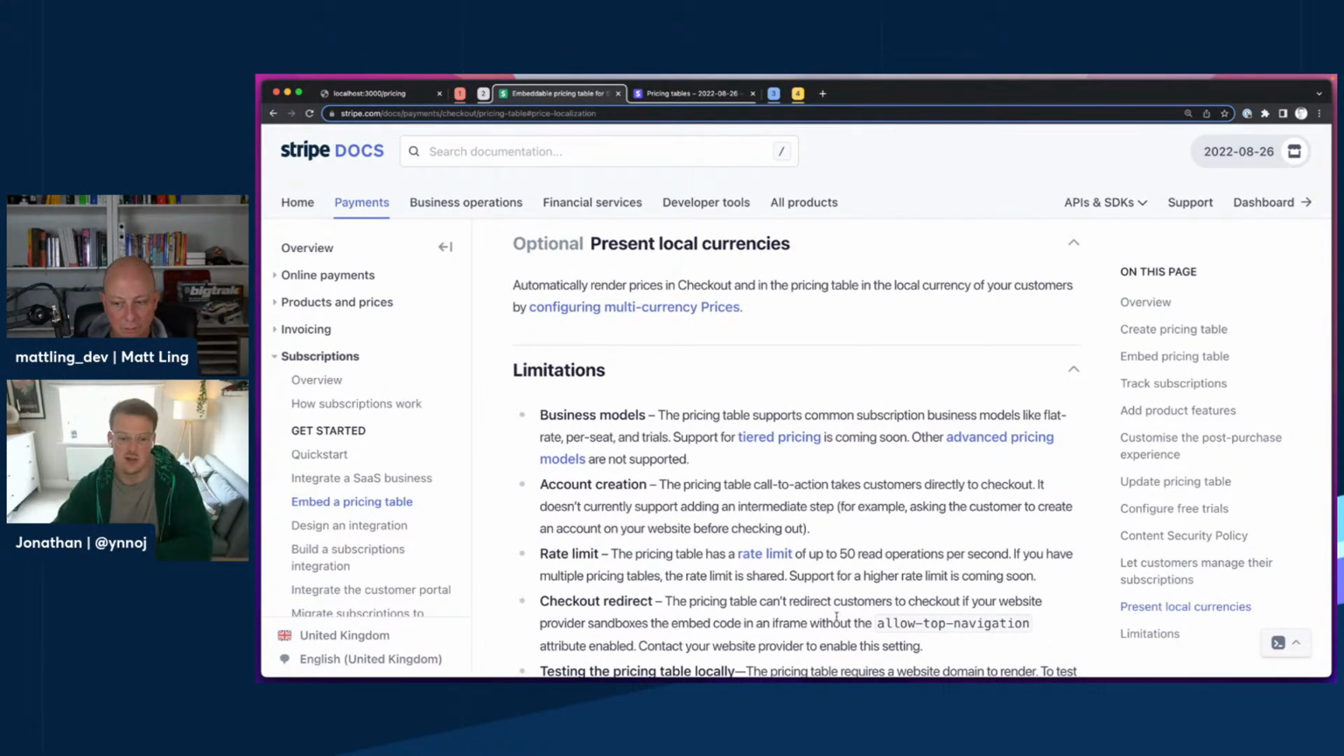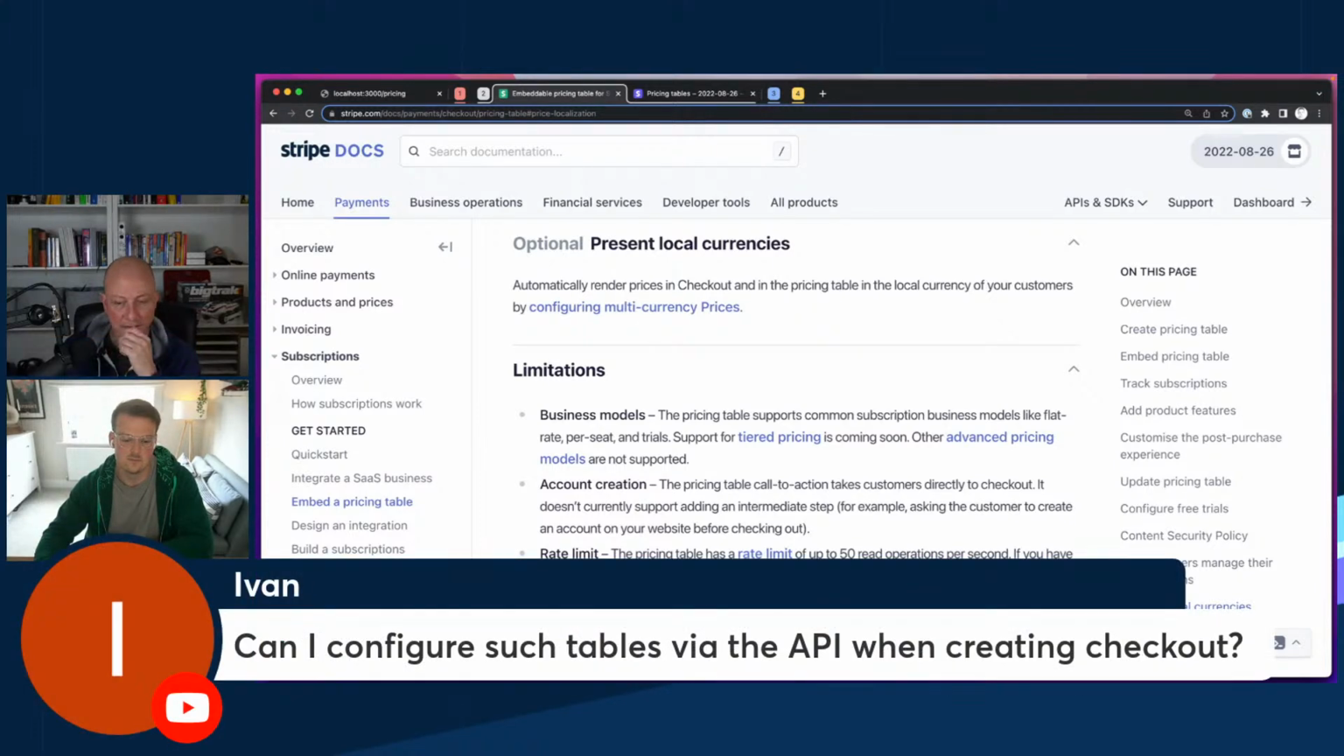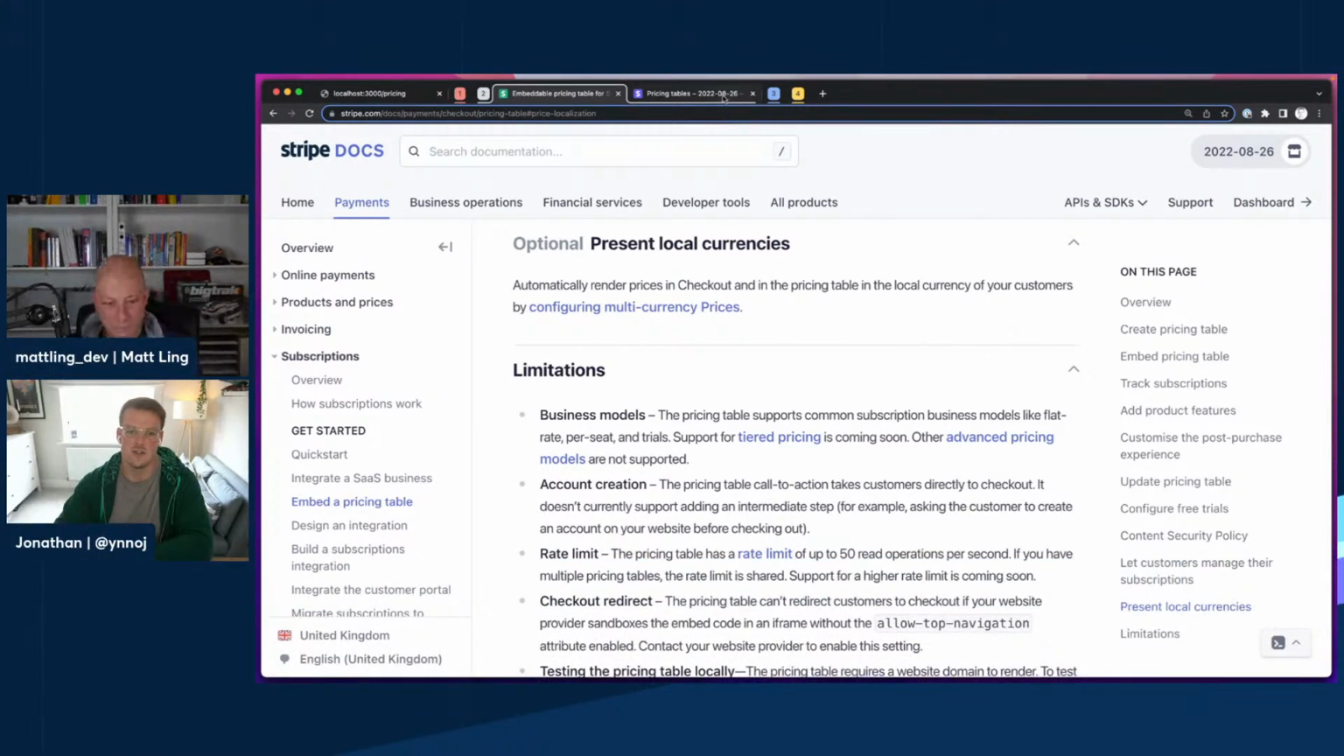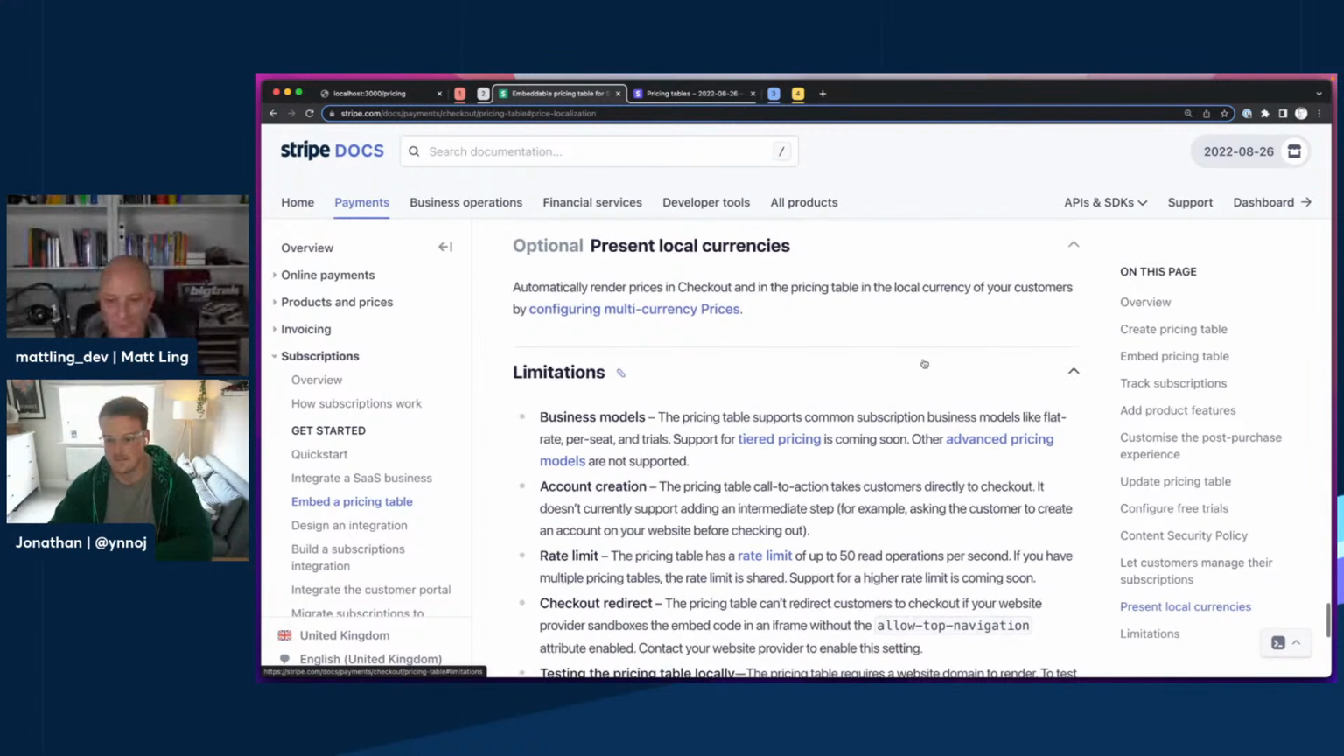Okay, it's pretty cool. And another question from Ivan here. Is it possible to create the pricing table via the API? I believe I know the answer, but go ahead. Yeah, so right now the pricing table is not exposed via the API. It's a dashboard only feature. So you have to create and manage those in the dashboard. Okay, good question.